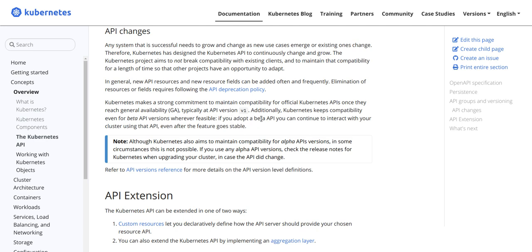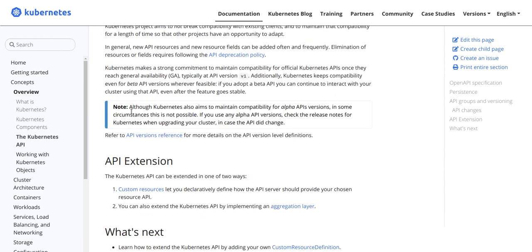If you adopt a beta API, you can continue to interact with your cluster using that API, even after the feature goes stable. Note: although Kubernetes also aims to maintain compatibility for alpha API versions, in some circumstances this is not possible. If you use any alpha API versions, check the release notes for Kubernetes when you upgrade your cluster, in case the API did change. Refer to the API versions reference for more details on the API version level definitions.